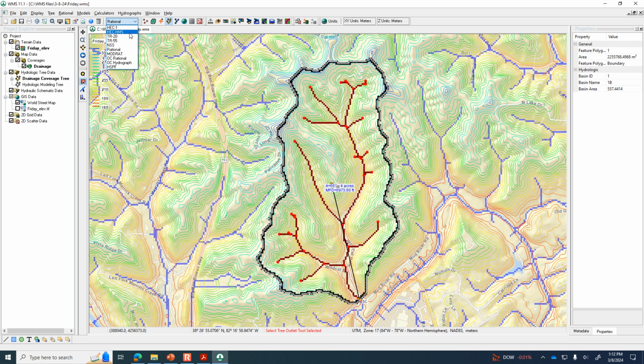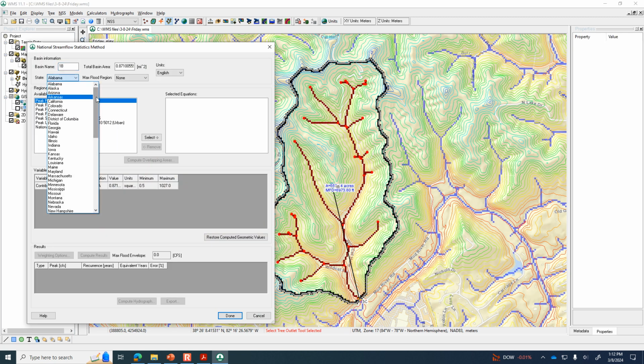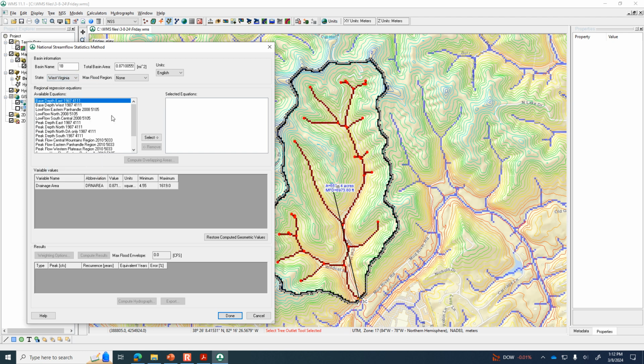Switching from rational to National Stream Flow Statistics. Open up the model again by double-clicking on that brown icon and switching from Alabama over to the West Virginia equations. Scroll down, it is the Western Plateau 2010 formula that will apply here. And then I have it compute the results based on this drainage area of 0.871. So here, the 10-year return period, it says, is 265.